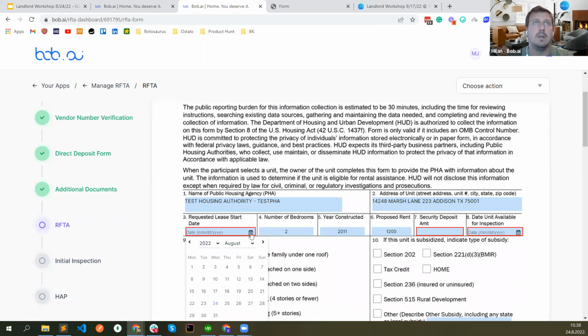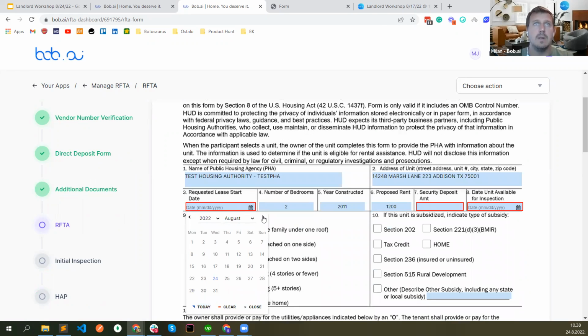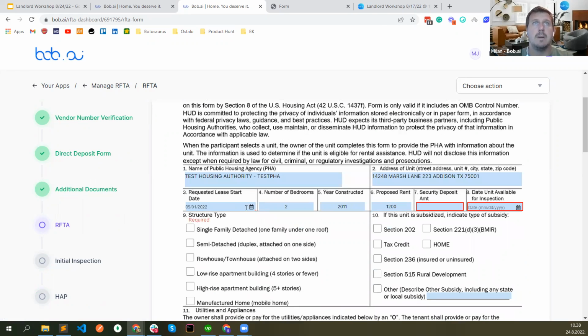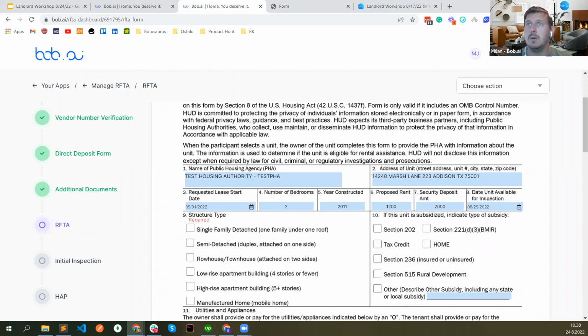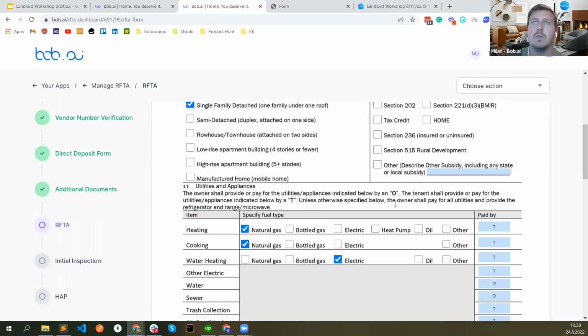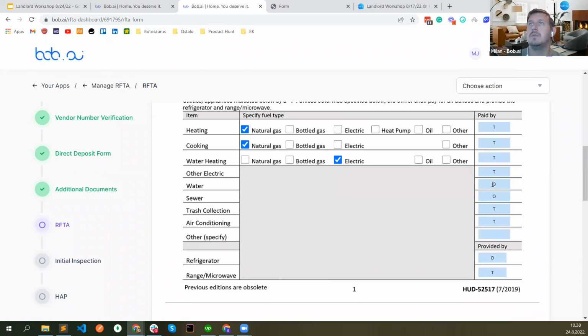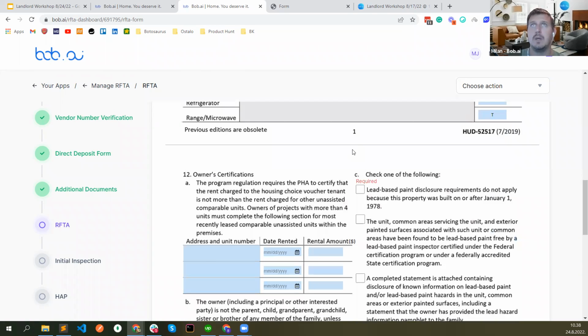Let me put in the lease start date. So I think it can be September 1st. Security deposit amount. Date when unit is available. Let's say it's Monday. And the inspection will not be created before this date. That's also automatic. This is all selected by you before.